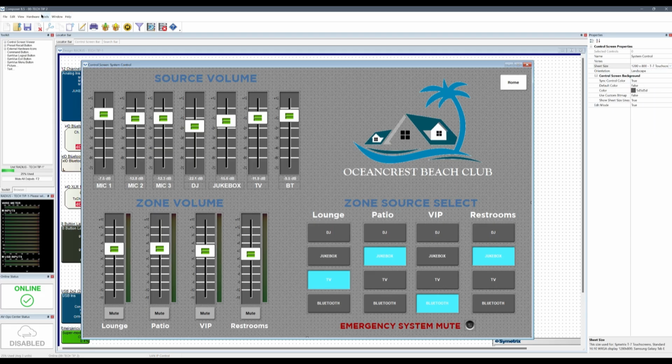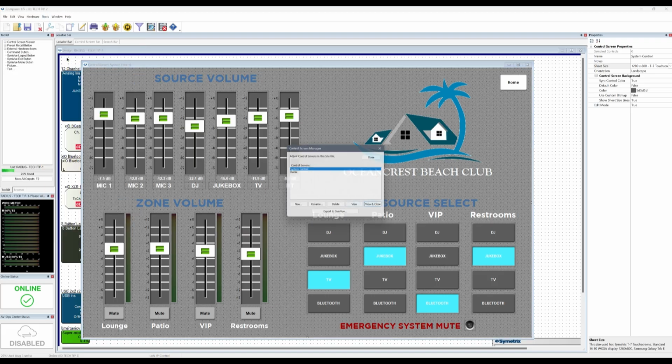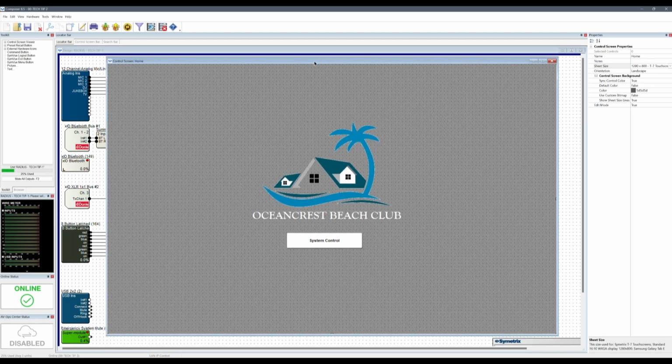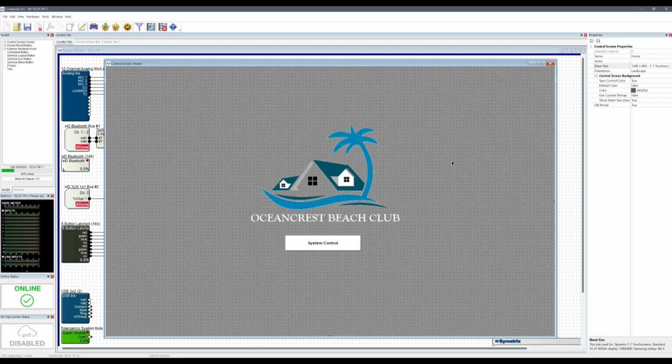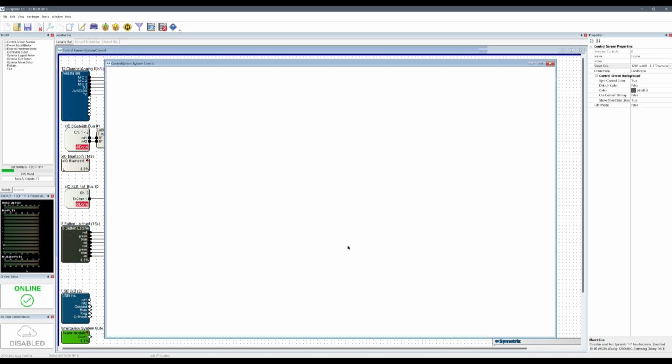First, open up the control screen that you wish to use as the home screen for the configuration. This will be the default screen that the configuration will refer to when waking up from sleep and that all other screens in the configuration will be referenced by. This control system will include a generic home screen that users will see before moving to the system controls.